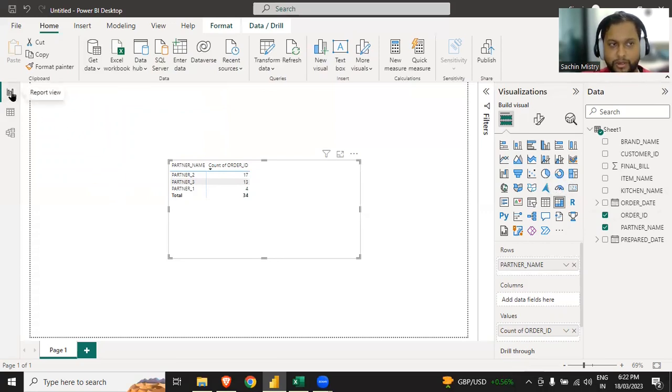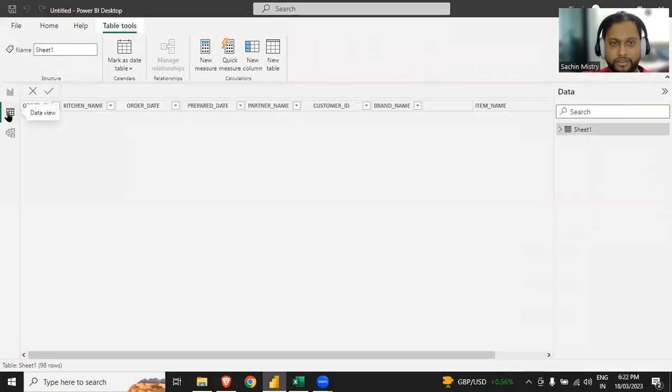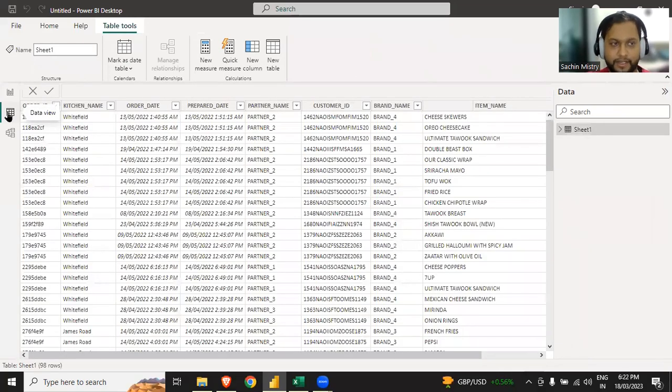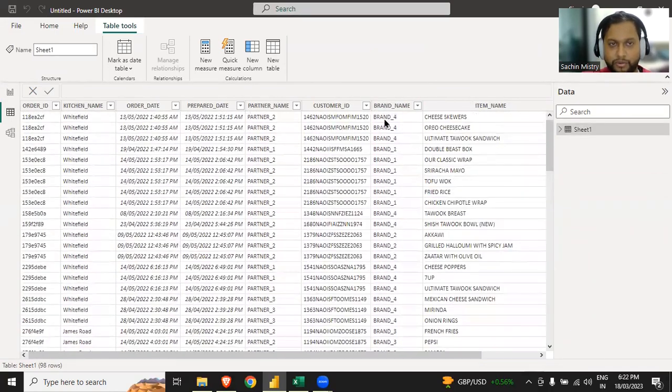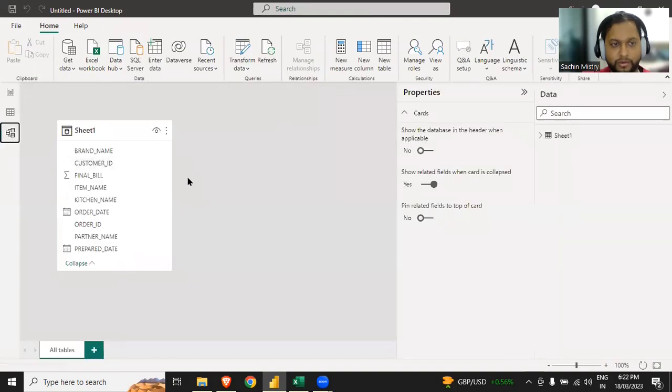Here we are working on the report view, where we can add different charts. We have a different view, the data view, which basically shows the data as an Excel sheet, and I can view the records. Here we have different options to create different measures and columns. And when we go to model view, we have different options for connecting it with different data.